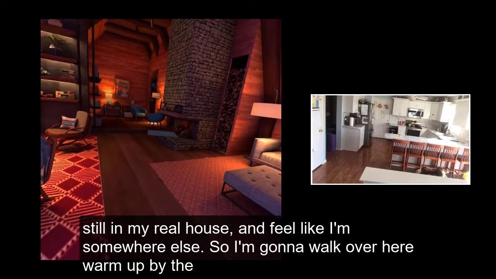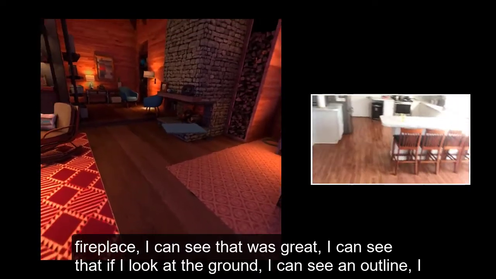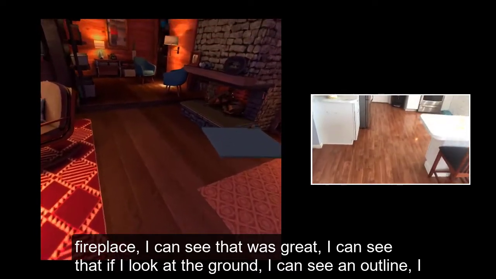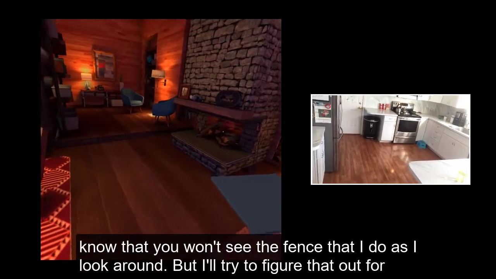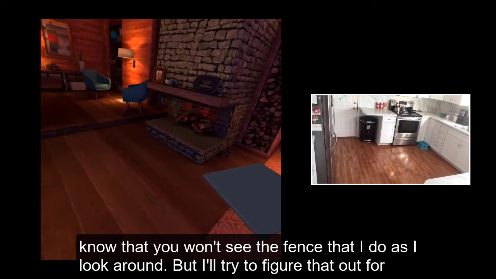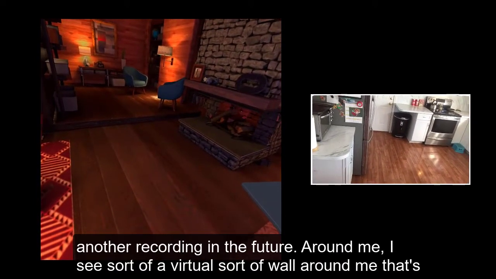I'm gonna walk over here, warm up by the fireplace. I can see, that was great. I can see that if I look at the ground, I can see an outline. I know that you won't see the fence that I do as I look around, but I'll try to figure that out for another recording in the future.